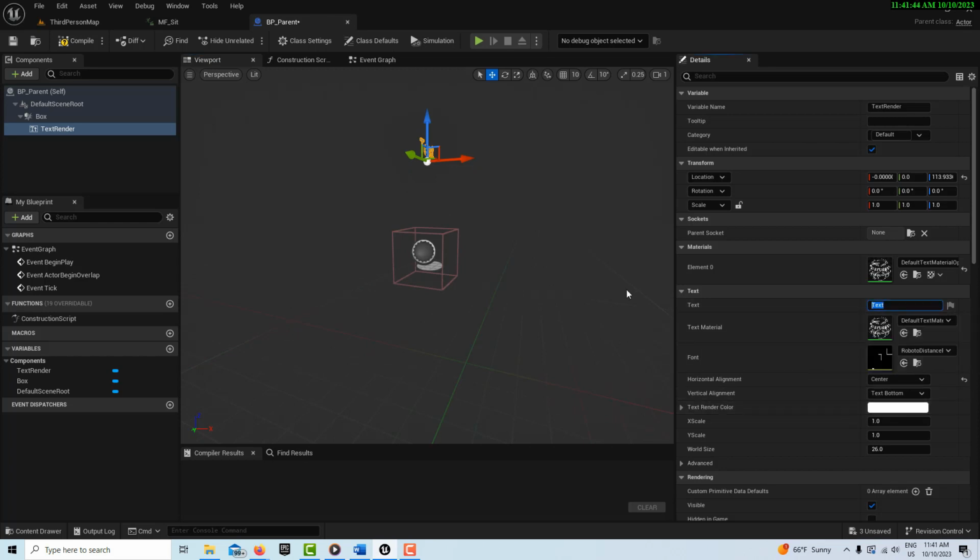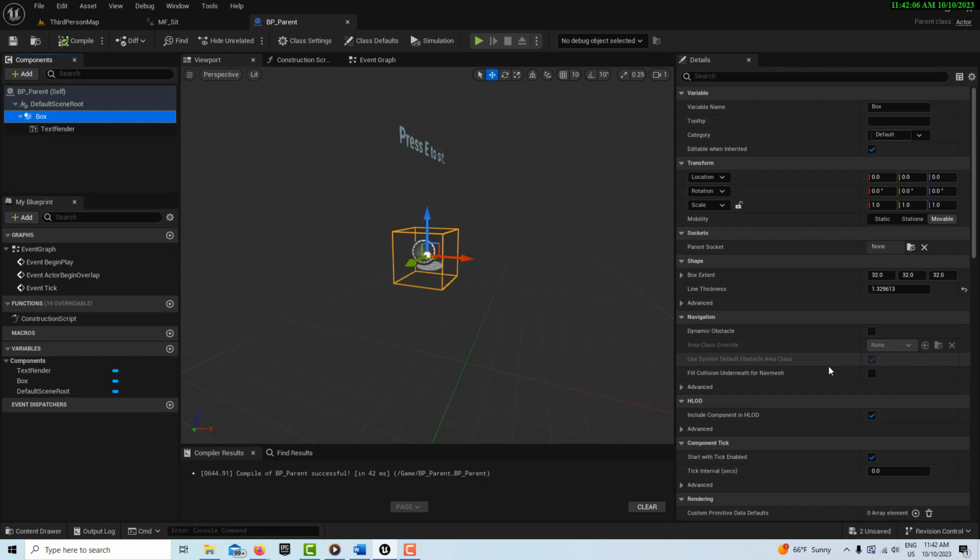And we're just going to say press E, press E to sit. And there is that, and that's all. We'll compile and save this. And now we're just going to add our main functionalities here.